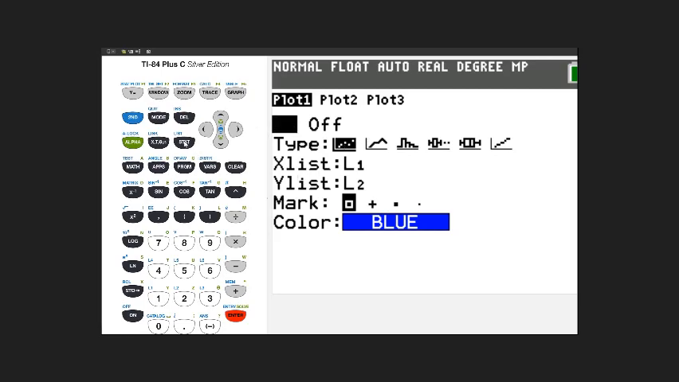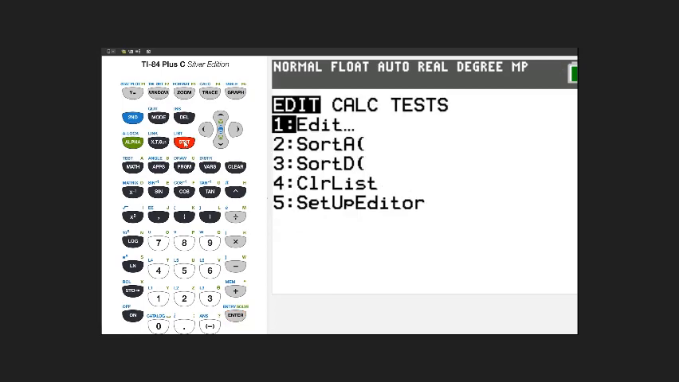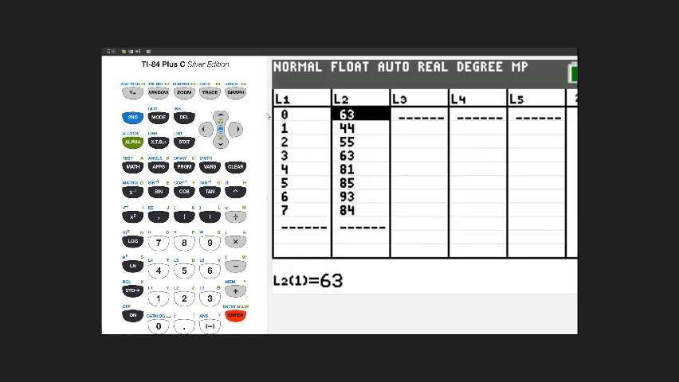All right, now I'm going to go in here to stat. And I'm going to get my list, and I'm going to choose edit. And let's see, I've got L1 and L2. L1 is like my x values. And if you recall, we're doing years since 2003 out to 2010. And actually what I've already got in L1 is going to work. I'm not going to have to edit it, because 0 would be 2003, 1 would be 2004, 2 would be 2005, 3 would be 2006, 4 would be 2007, 5 would be 2008, 6 would be 2009, and 7 would be 2010. So that's good.